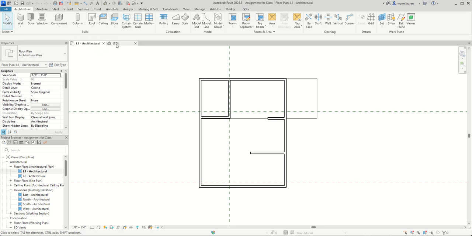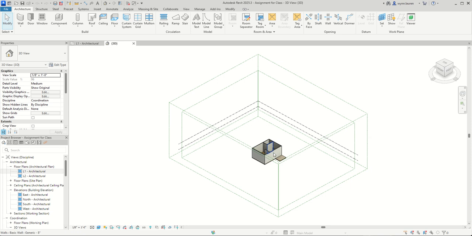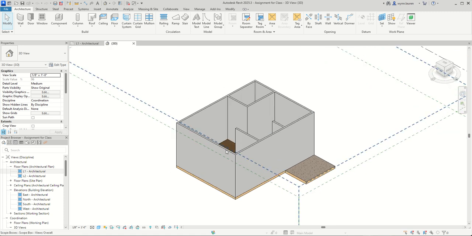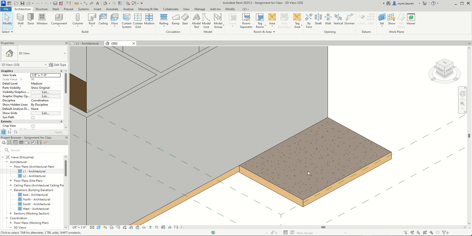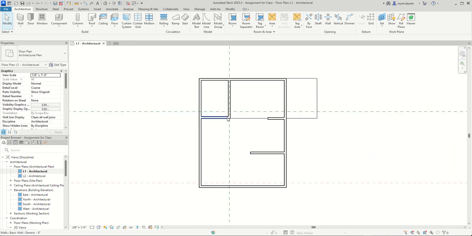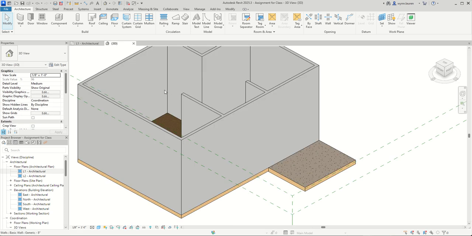I have my L1 open, my level 1, and my 3D view open. I'm going to turn this back off of realistic and just make it consistent colors. It'll operate a lot quicker. You can see I lost some of that detail though, but anyways, it's all right. So on my level 1, I've got my 3D open.